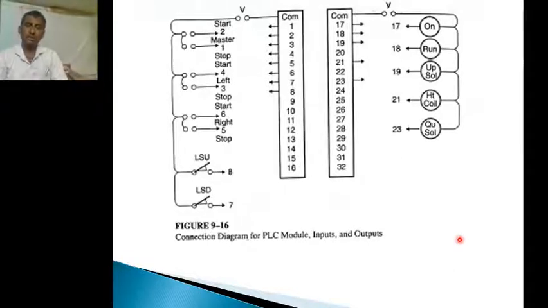So this is the operation involved in the timer function and PLC ladder diagram, and this one is the connection diagram. That entire program will be sent to the PLC CPU, and the PLC CPU has both input modules and output modules. For input modules we connect the input devices, and for output modules we connect the output devices. The input devices connected to the input modules are master start and master stop, left start and left stop, right start and right stop, which makes 6, and LSU and LSD. Totally 8 inputs are there.